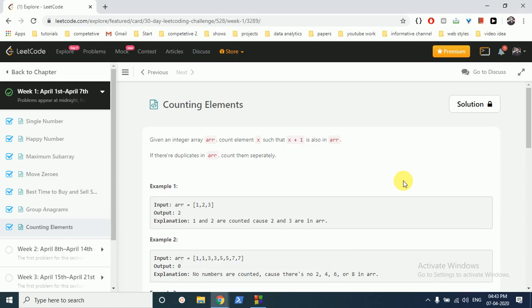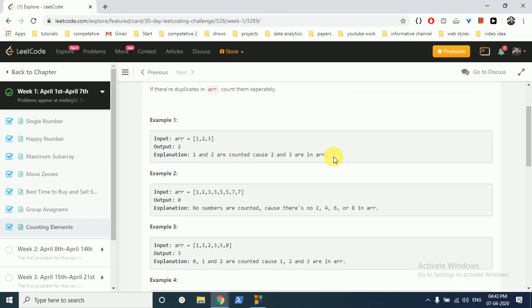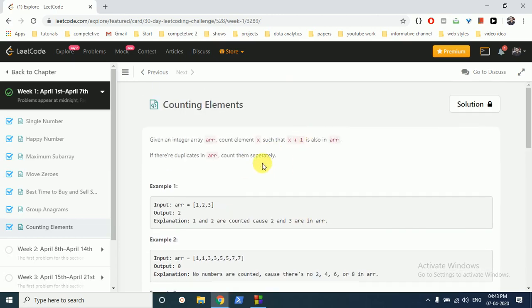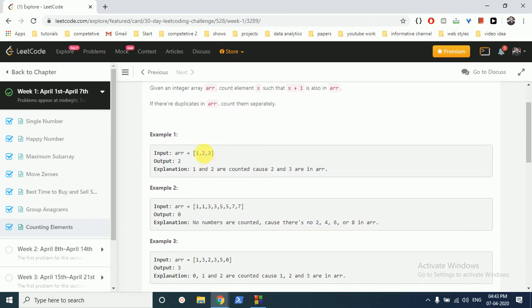Hello friends, so today we're going to discuss this question from LeetCode challenge, problem number 7, counting elements. In this question you are given an array of integers, and you have to count the number of elements x such that x plus 1 also exists in that array. And if there are duplicates in arr, the array, count them separately. So let me explain this question with this example.